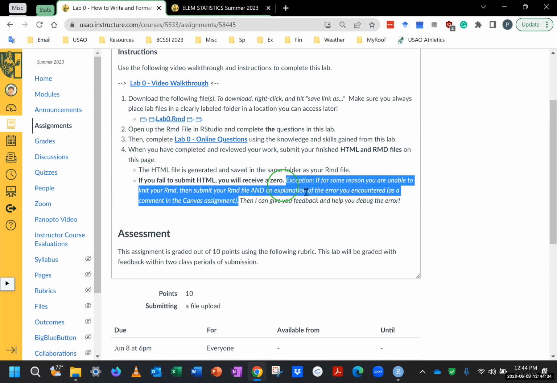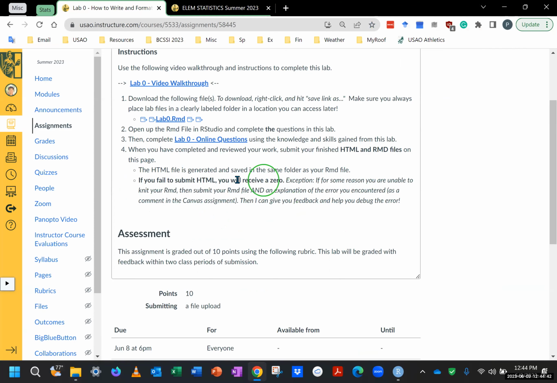Unless you give me a reason in your comment of why you didn't knit, what you're working on and what you want help with. If I just see a Markdown file, I will assume you didn't really finish your lab, and I'll make you resubmit it. Okay, so that's pretty straightforward, lab 0.